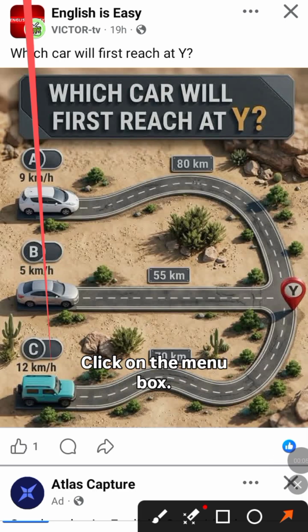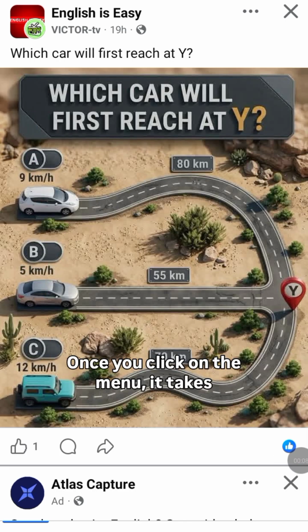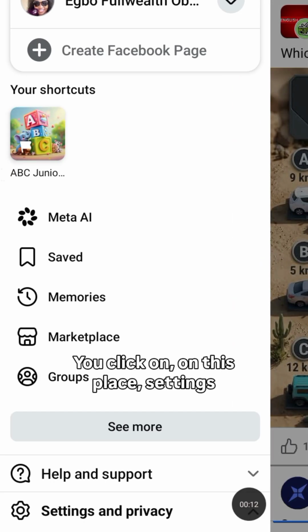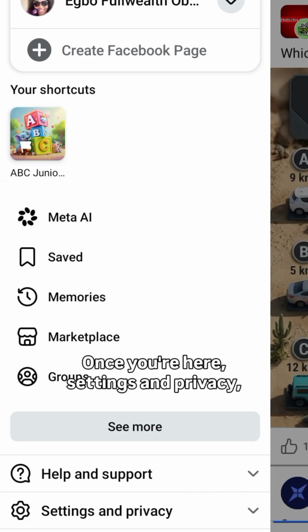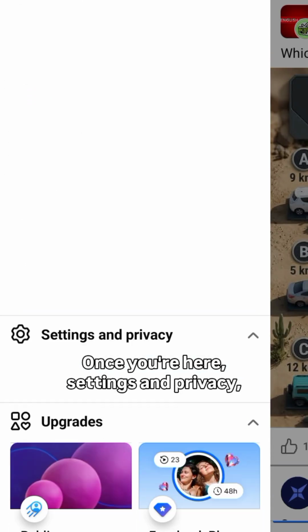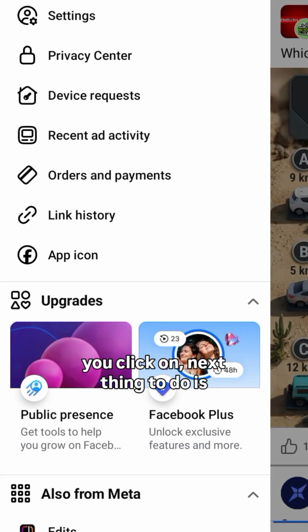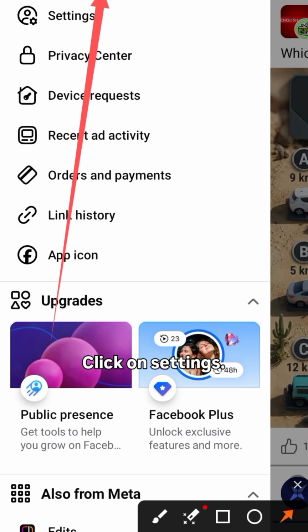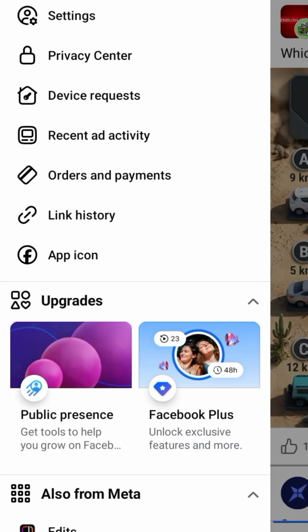First, click on the menu box. Once you click on the menu, it takes you here. You click on this place, settings and privacy. Once you're here, the next thing to do is to click on this place. Click on settings.